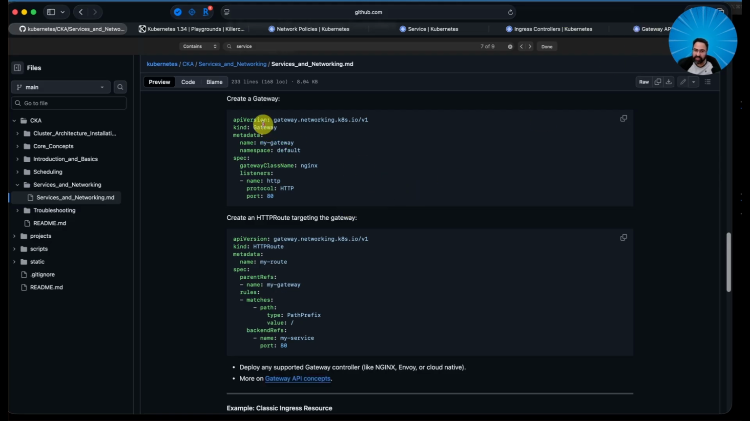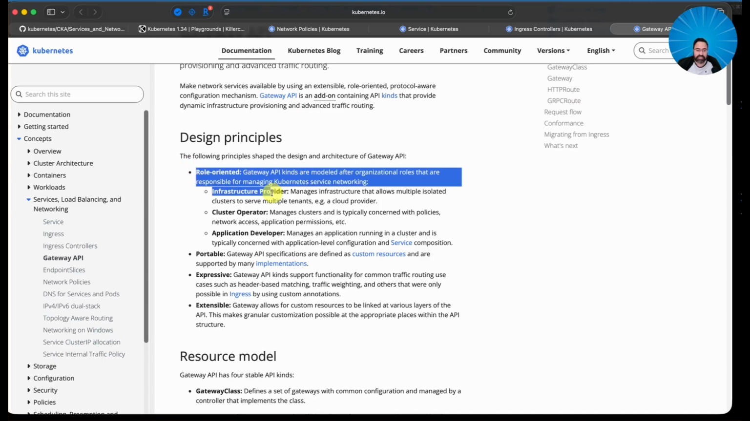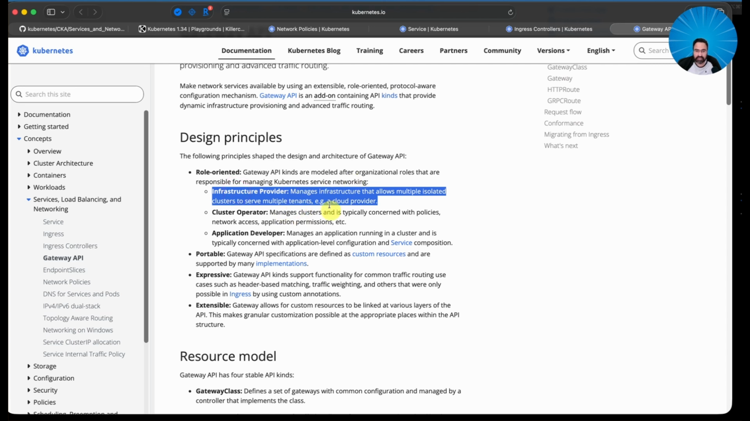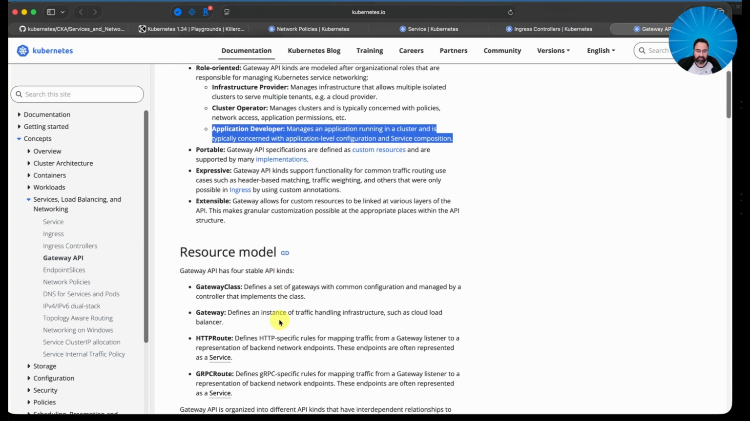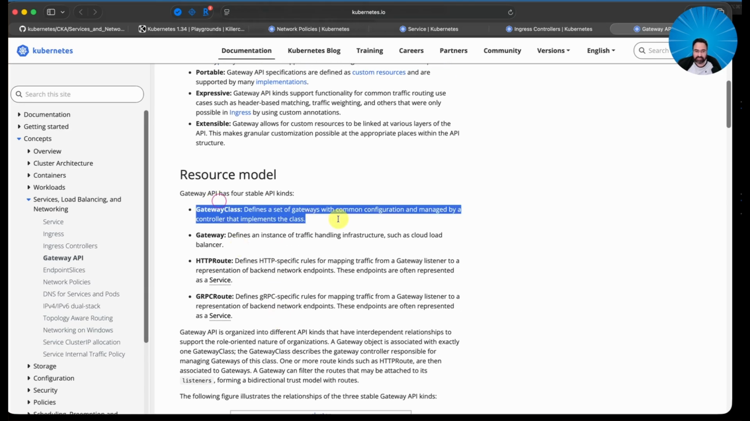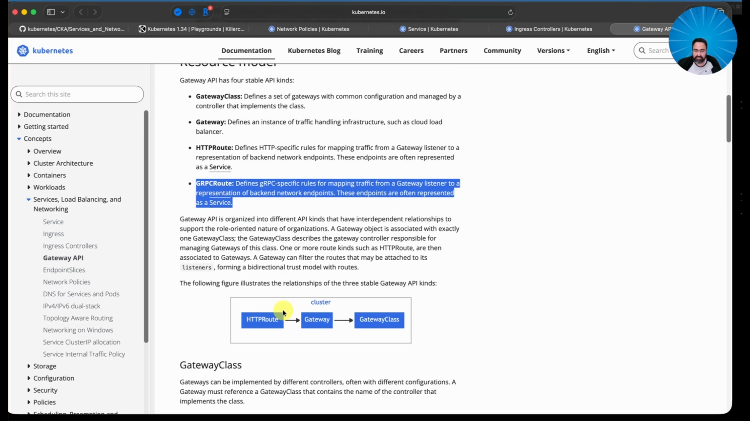Sharing of a gateway is much easier as compared to Ingress. Ingress was a single resource that one had to deploy and manage. Maintaining it, one error could cause all kinds of problems, right? So I mentioned here role based. It is a role-oriented design. Infrastructure providers are defining, then you have cluster operators, then you have developers, right? Gateway class, you create gateway, then route, you could have a gRPC route too, right?